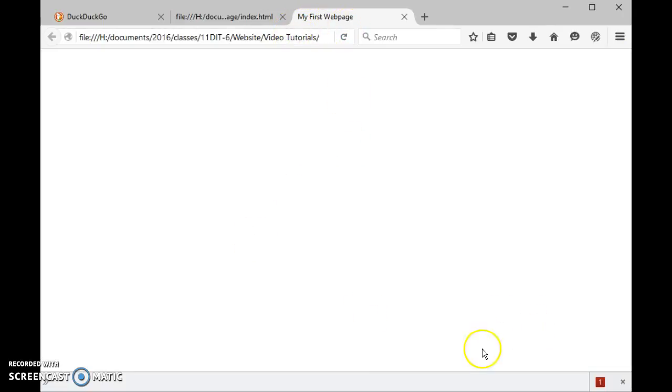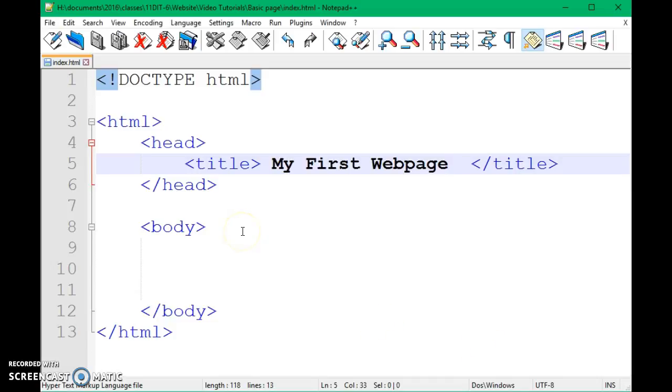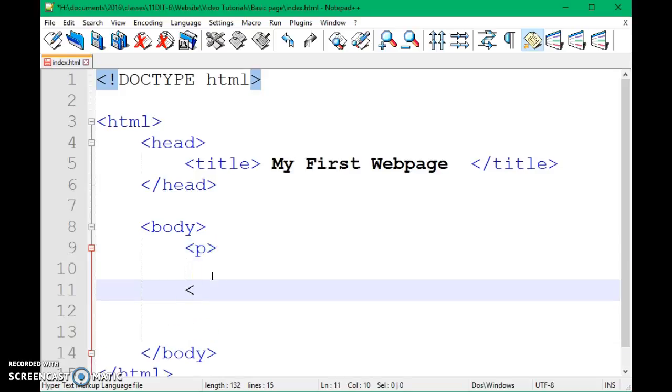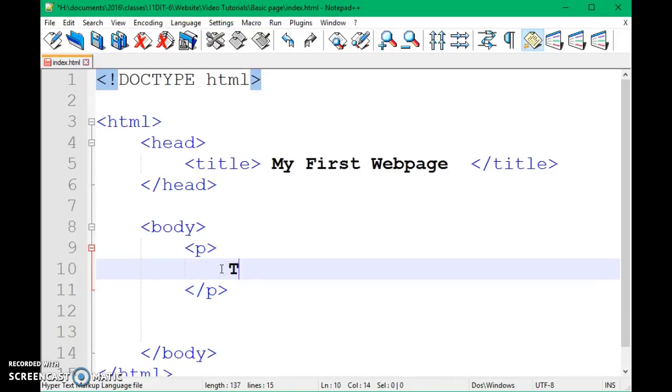So now let's put something into the body of the HTML, remembering the body is whatever is going to be visible on the page. Let's just put one paragraph of text. So a paragraph tag, which is angle brackets P angle brackets, and then a closing paragraph tag, which is angle brackets slash P angle brackets. And I'm just going to type, this is my first paragraph, full stop.